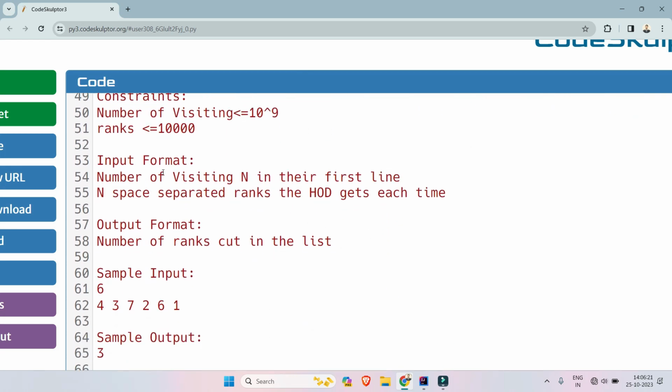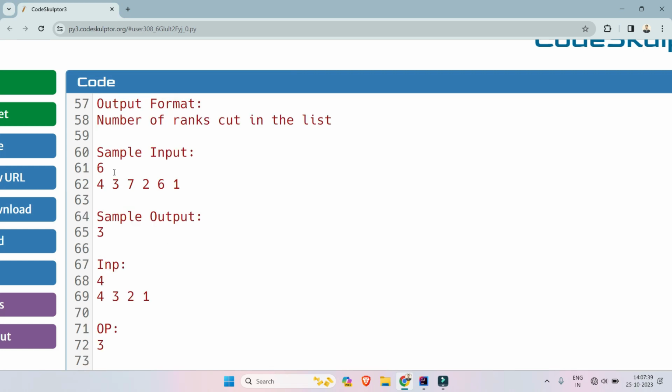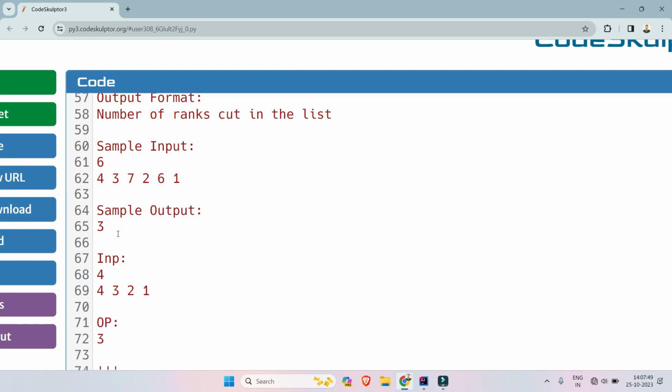Here is the input format: the first line is the number of visits N, and the second line consists of N space-separated ranks the HOD gets each time. Here is the output format: the number of ranks cut in the list. And here are the sample inputs. The 6 is the number of visits N, and these are the space-separated integers that denote the ranks. And here is the sample output, that is 3.